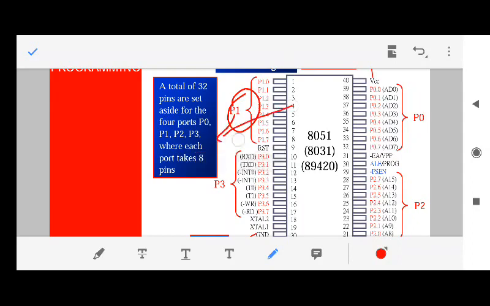The port P1 is only used for exchanging data between the units. It is used for getting the data in and sending the data out. That's it. Port P1 has no other use. It is only used for data exchange.